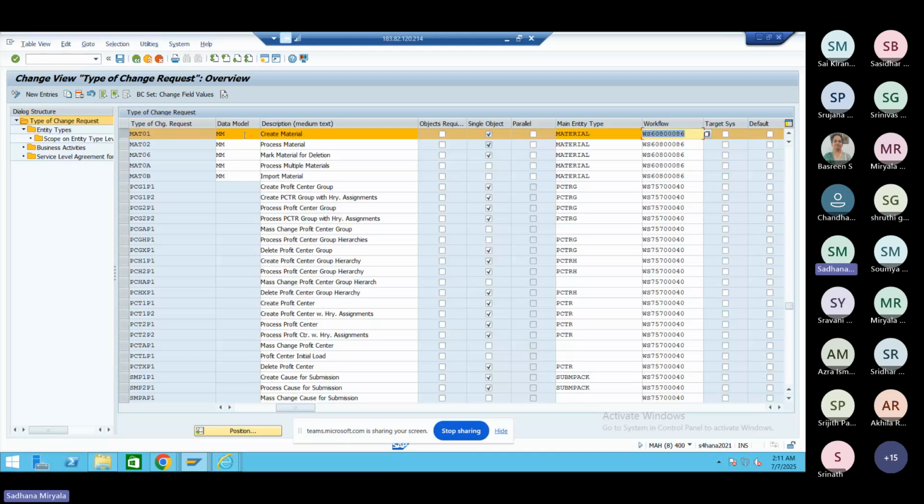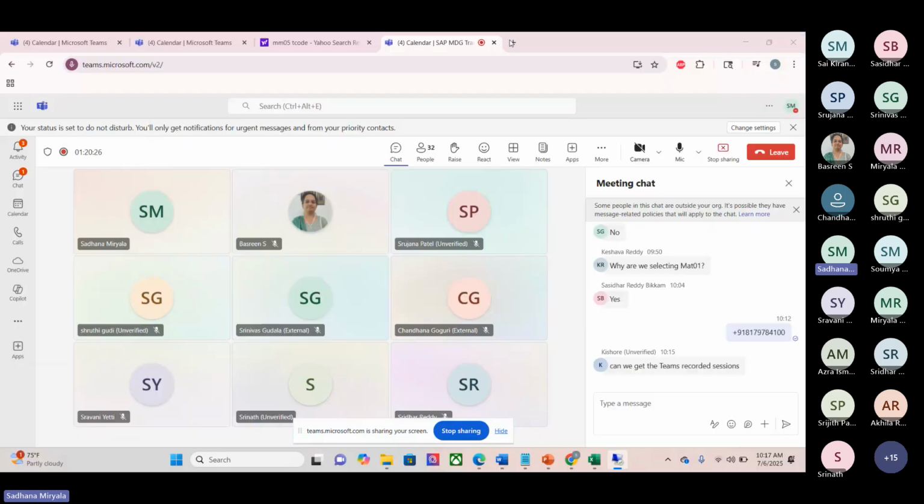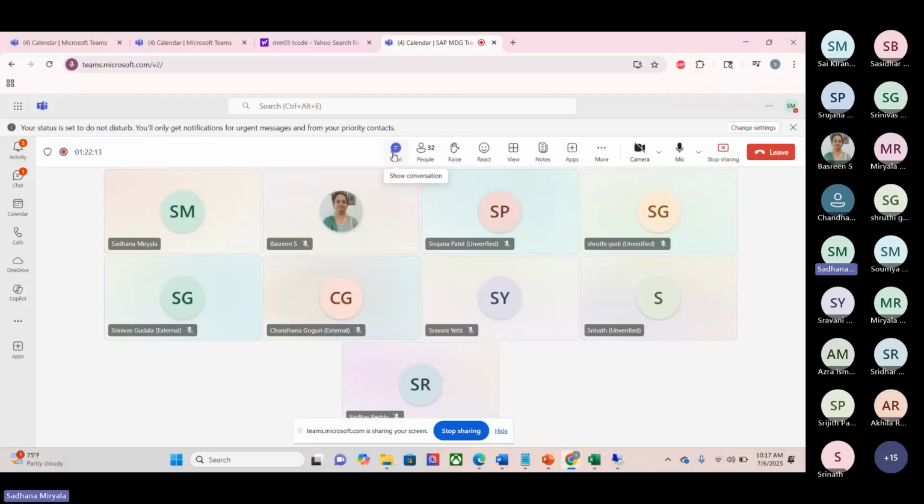Now every one of you has the system access, and you need to practice whatever Sadhana explained today. You need to create at least one material by using the MM01 T code, and change one material by using the MM02 T code. You can also go and look where the data is stored. That's what you explore on your system.